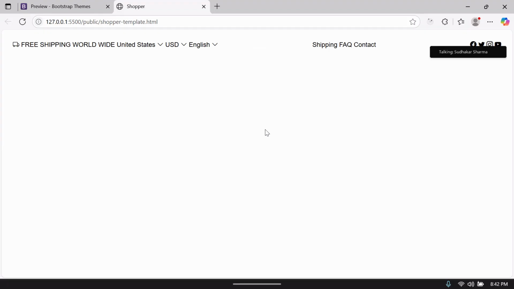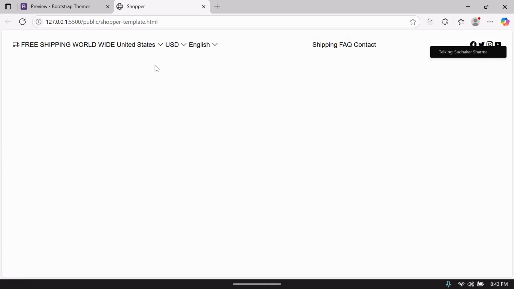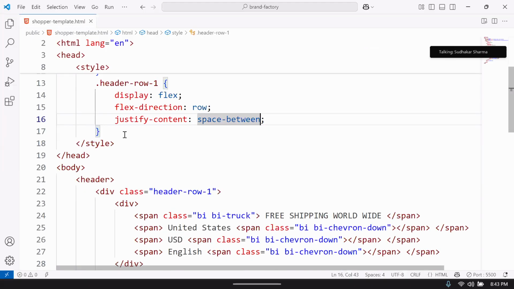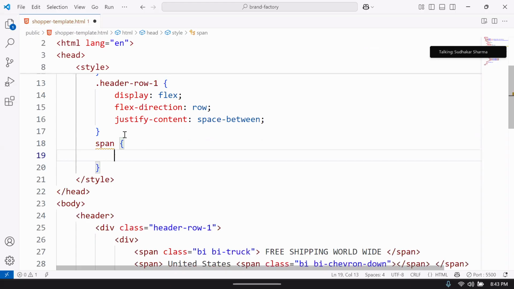Now we need some more things to do. We want some gap in the navigation. We want some gap here. And we want some gap also here. That means actually they are all spans. Na? They are all spans. Then what we do here, if I write simply span, it is going to affect every span. I don't want to affect every span. I want to affect the span only inside aside.